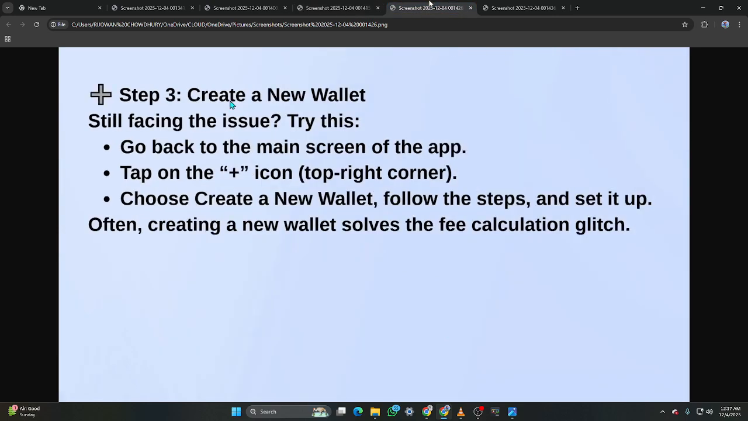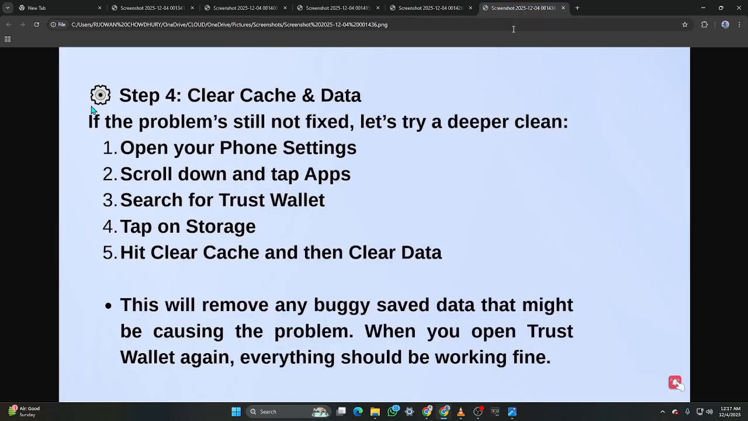Still no luck? Then create a new wallet inside the app. From the main wallet screen, tap the plus icon and select Create New Wallet. Follow the setup steps and make sure you store your recovery phrase safely. A fresh wallet can bypass internal file corruption or software bugs in your original wallet. You can always re-import your old wallet later, and if the problem still continues, go for a full reset.